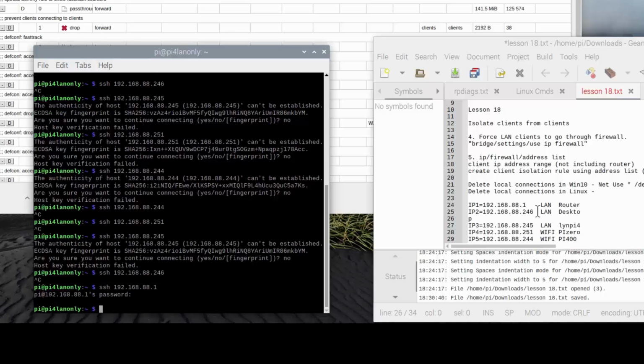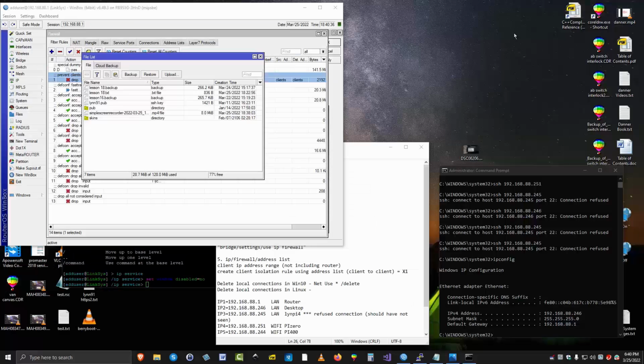So this proves what we've been talking about all along, that you can isolate clients from clients. And here we are back on the desktop computer number 246, which is shown right here. And you notice that the simple screen recorder file that I recorded earlier over on this machine right here, the 245 machine, I simply uploaded it to the router, came over here on the other machine, the 246 machine, and there it is, and I just download it from this machine.